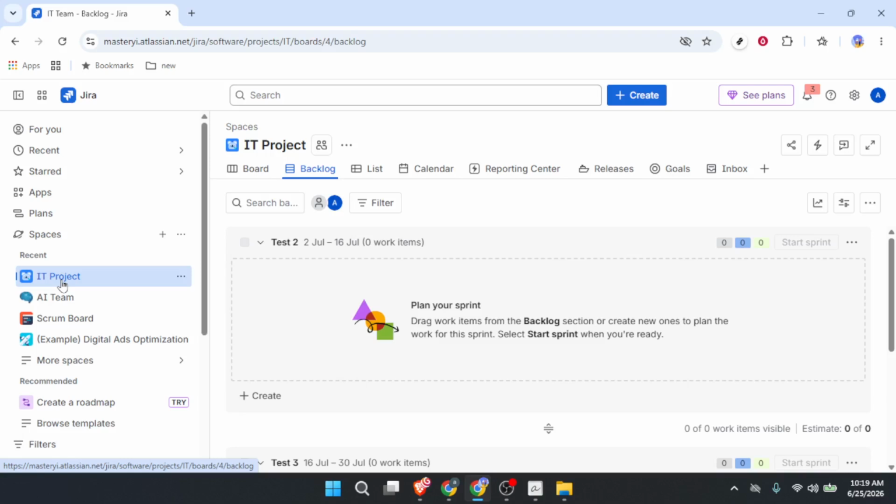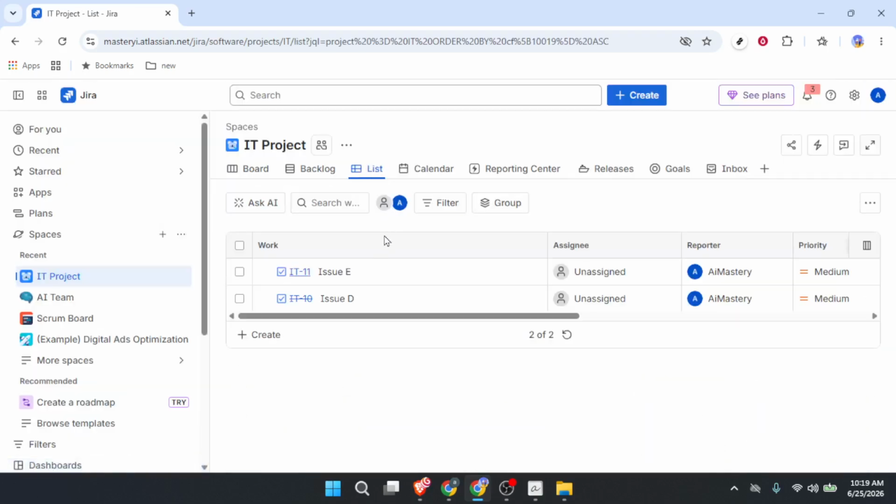Now, select the specific issue you want to watch. Scroll through your list or use the search bar at the top. Find that ticket, that task, or that user story you need to keep an eye on. Click on its key or its summary to open it up.